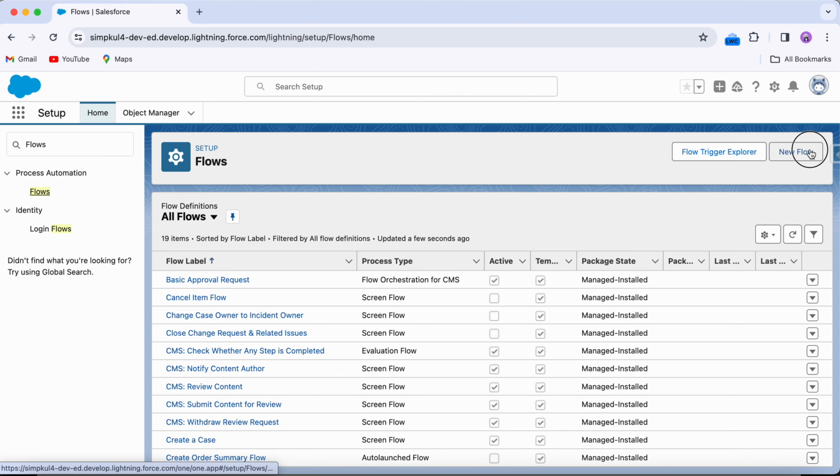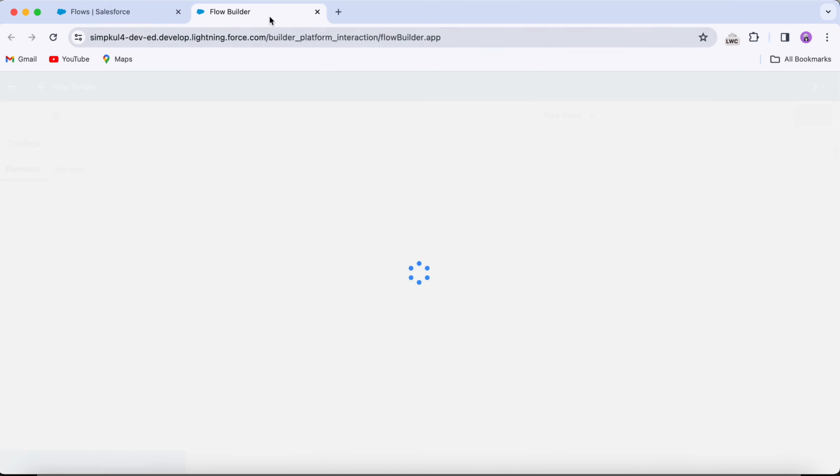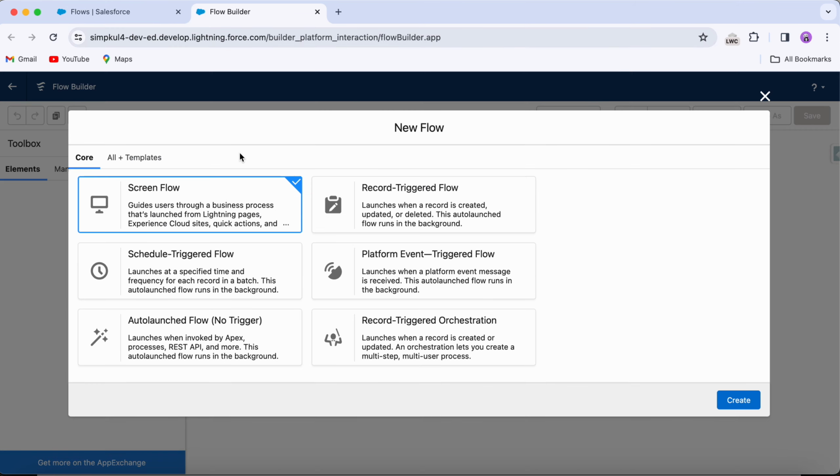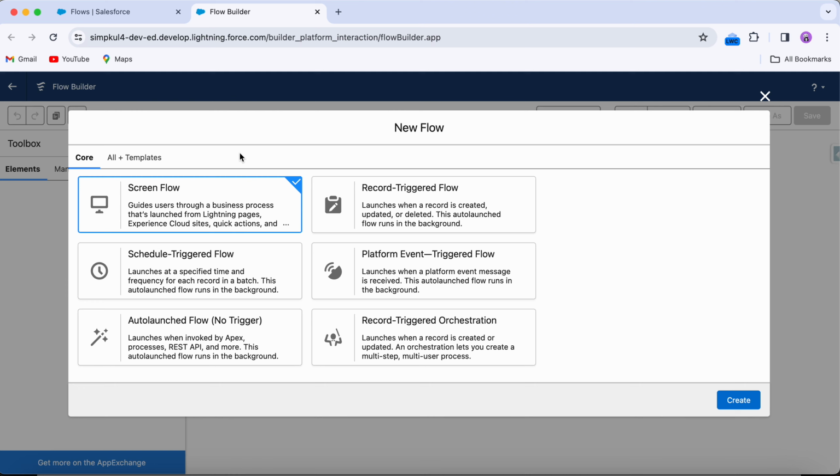Now let's click on new flow. Now this is our flow builder. Here we are going to create our flows. Okay, now let's quickly take a tour of this flow builder. As I said, it is asking me which type of flow I would like to create.